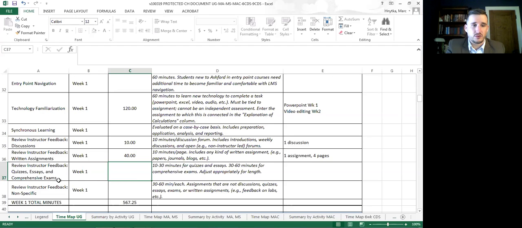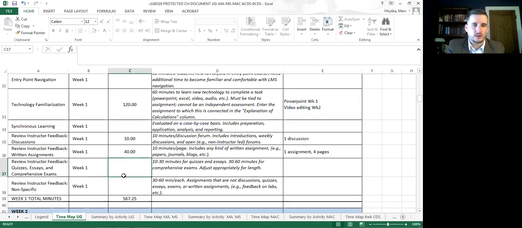Review instructor feedback for quizzes, essays, and comprehensive exams. This is a range of 10 to 30 minutes per quiz and essay, and 30 to 60 minutes for comprehensive exams. The range is to adjust for the length of the quiz, exam, or essays. Once again, use the average value if you think it's of average size, like quizzes with 5 to 10 questions, essays if they're 4 or 5 short essays, and comprehensive exams with 25 to 50 questions, and then adjust the time up or down accordingly.